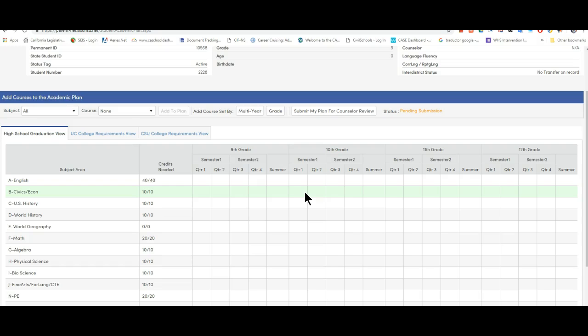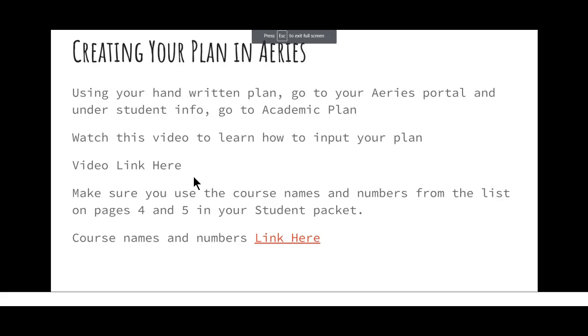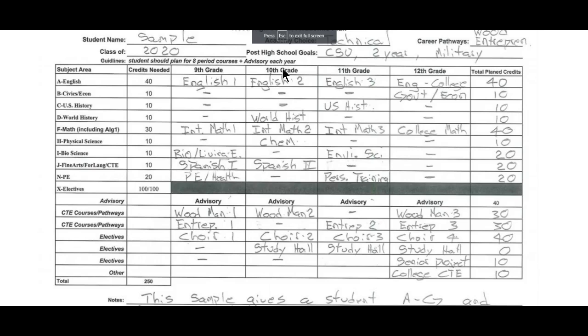Now you can add courses in multiple methods. So I'm going to show you each of those methods, and then you're going to sort of choose your method. But remember that you're going to be using the plan that you created to guide you in your selections in Aries. So you're going to want to have your plan next to you as you are inputting them into Aries.